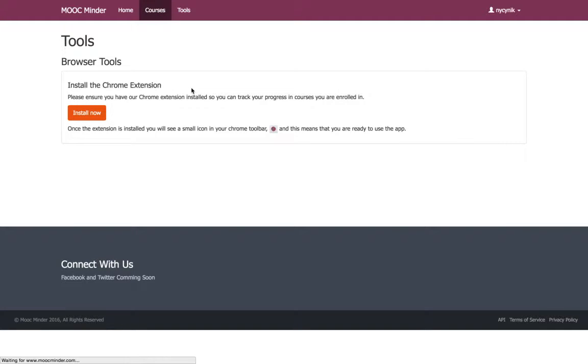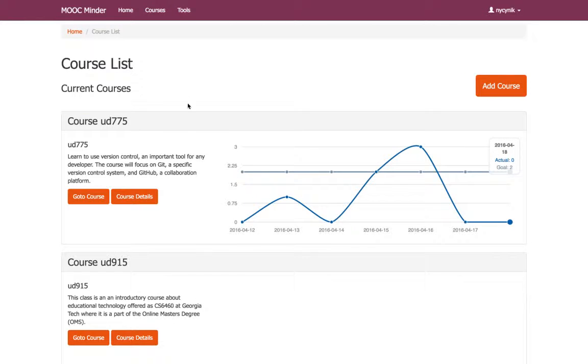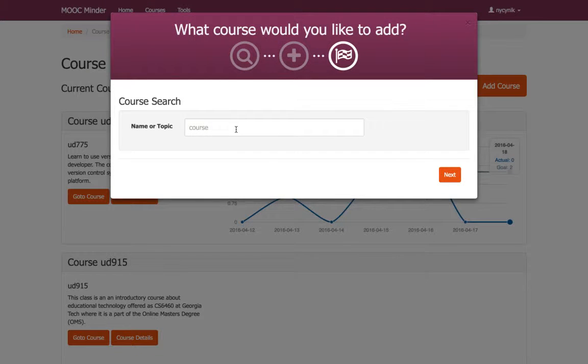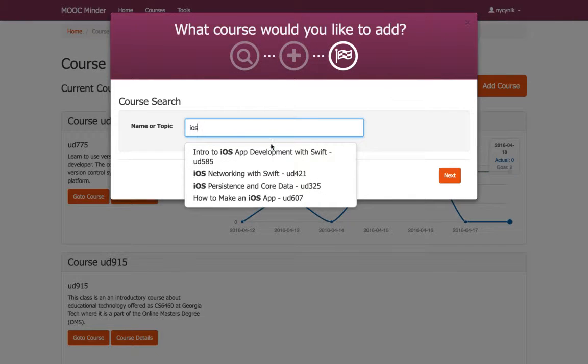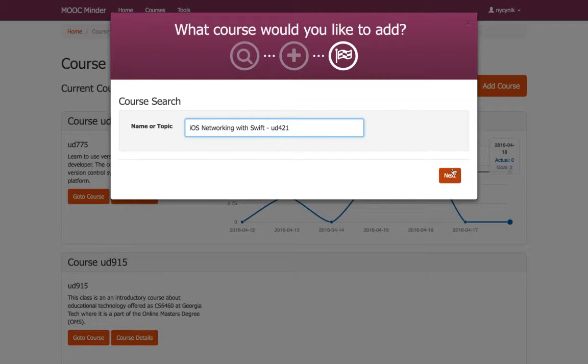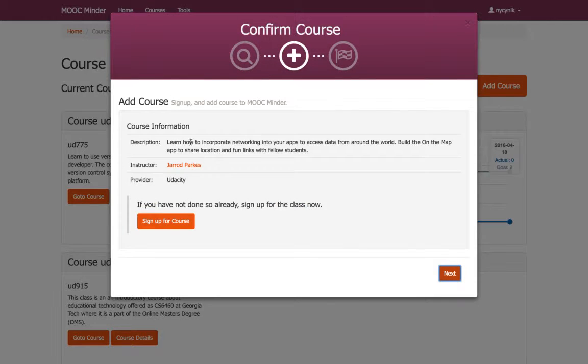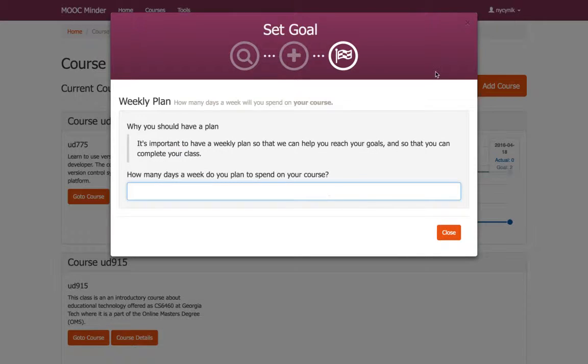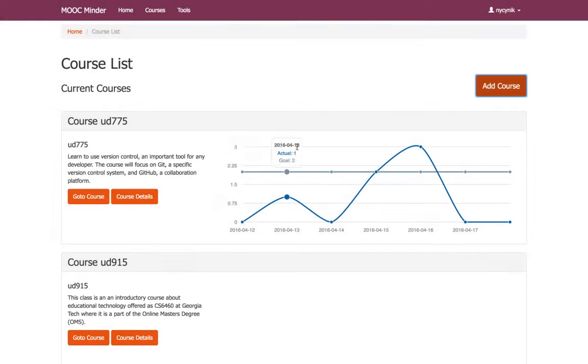So the next thing I'm going to do is just talk to you a little bit about the courses. So I'm already registered for a couple of courses, but I can easily add another. And this is a simple type ahead that allows me to find new courses. So let's say that I was interested in iOS development. I can find some courses and then add the course. After I add the course, it gives me some details, allows me to go to the website to sign up for it, and then asks me to set my goal for how many hours I want to work on it.